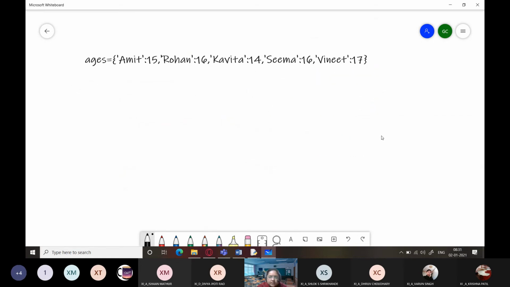So this is it. Now here, if I write ages Kavita, and suppose we recently discovered that Kavita is not 14 years old, she is 15 years old. So I will be writing it this way. This value gets replaced by 15. Right? The value gets replaced. And if you try to delete it, if I write here del ages Kavita, it removes the entire key value pair.